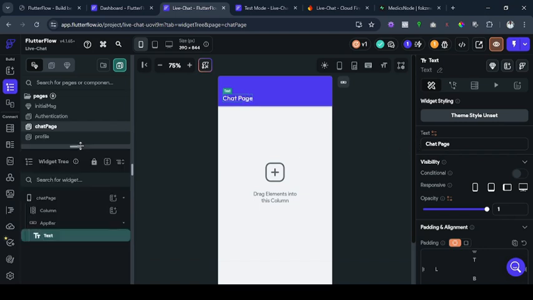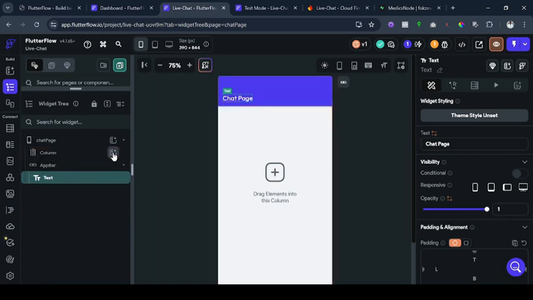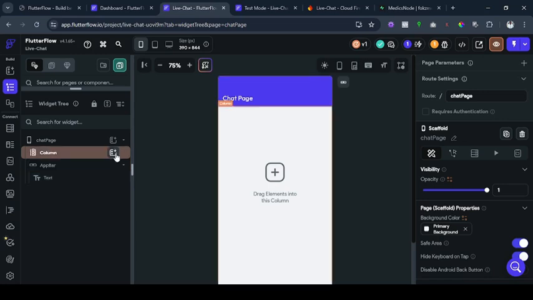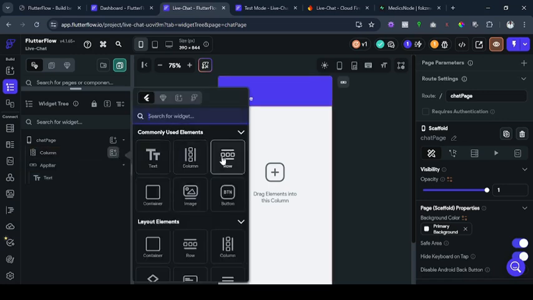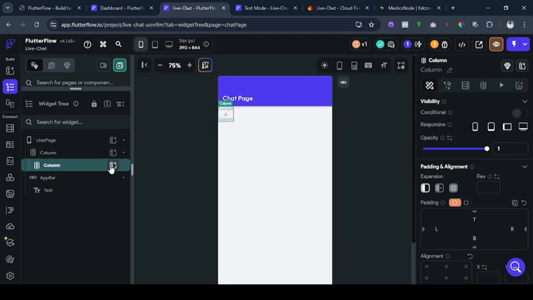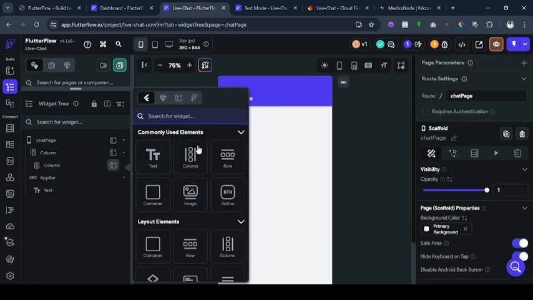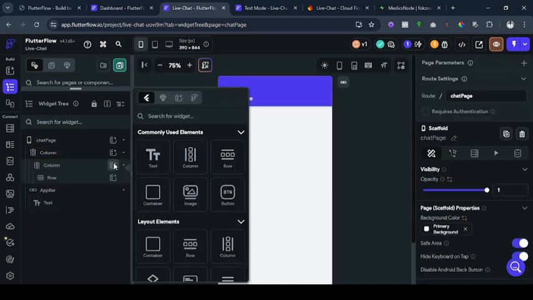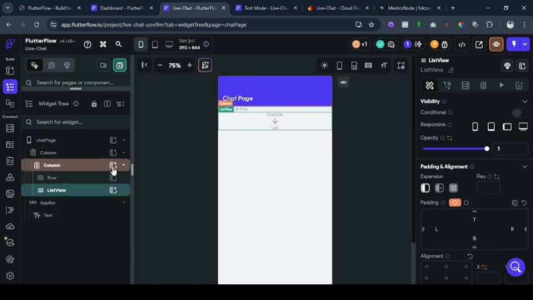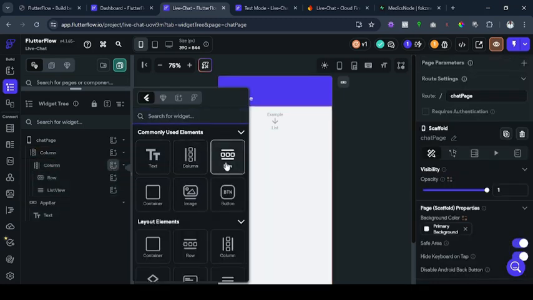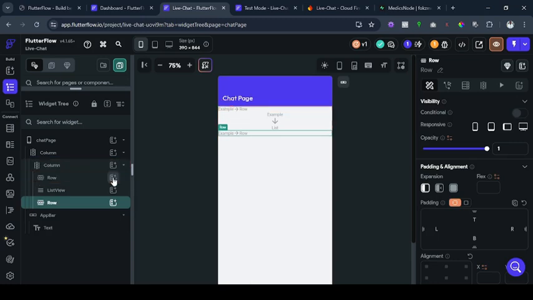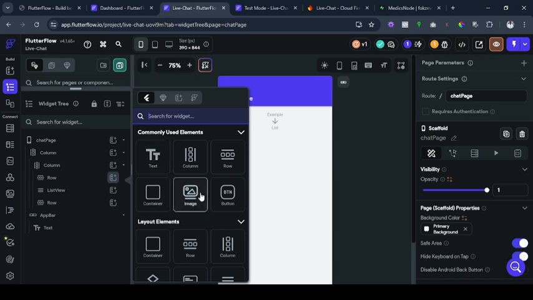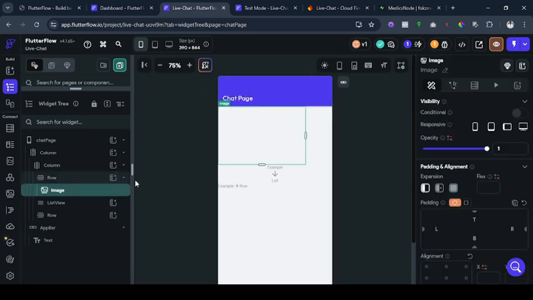Now on this chat page, on the column, we're going to add another column, and in this column we're going to add a list. No, we're going to add a row. We'll add a list widget, and we'll also add another row. For this initial row, we're going to add, let's say, picture. This is going to display the picture of the admin.